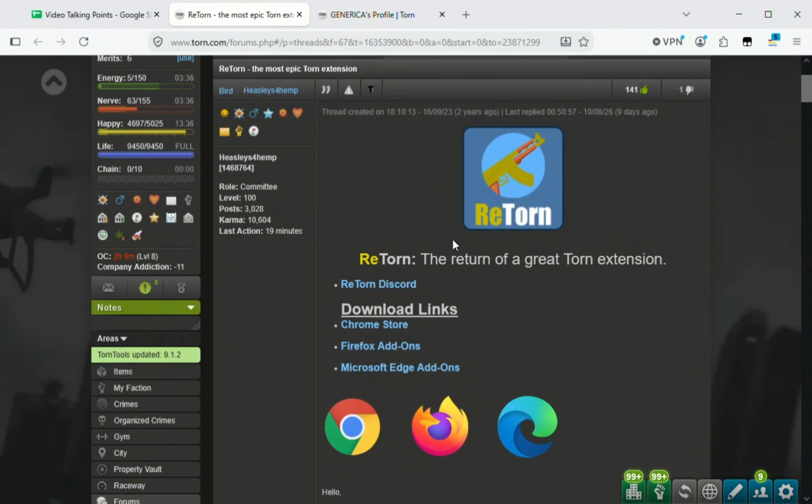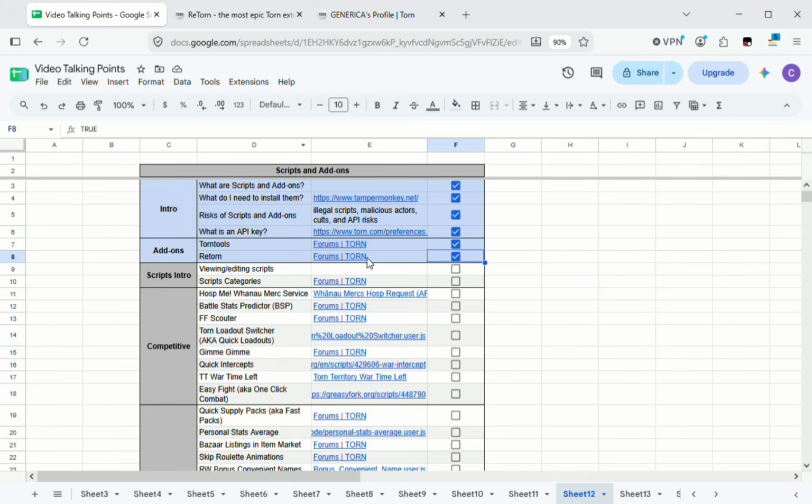But I have heard quite a bit of good from this one as well. And as far as I understand, it is just like Torntools for many services. I don't know what's different actually. But I do want to bring it up because it might be an option for you, particularly if you're not a fan of Torntools for whatever reason, but you do want some sort of add-on.